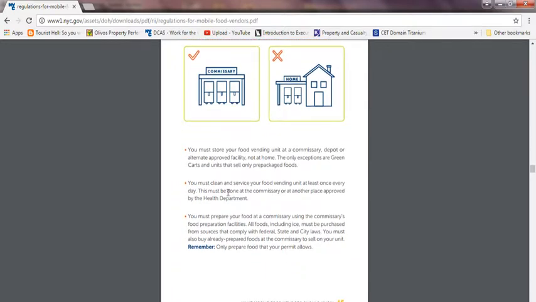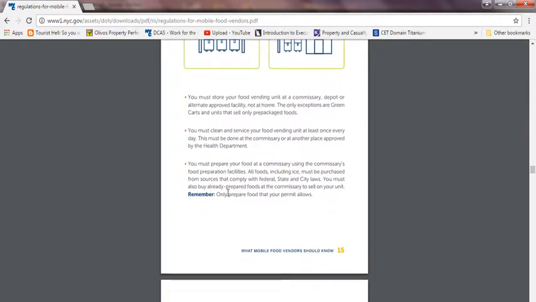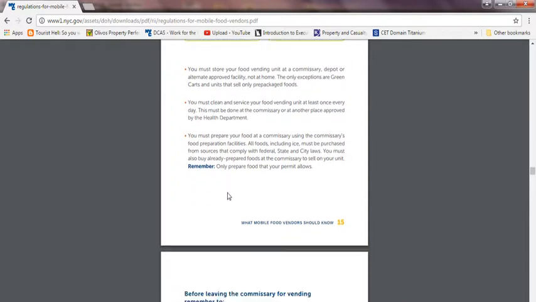You must prepare your food at a commissary using the commissary's food preparation facilities. You have to go there and prepare your food and everything. You cannot go anywhere else. Just remember, only prepare food that your permit allows. So if you're a food vendor, for example a gyro cart, you cannot be selling anything else besides that. So make whatever you're trained to. That's all you do, nothing else.